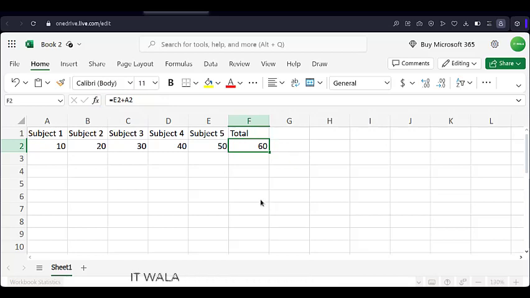Now, I have to manually search myself, what is E2 and A2? So E2 is subject 5 marks. And A2 is subject 1 marks. So this total figure is the addition of the subject 1 and subject 5 marks.